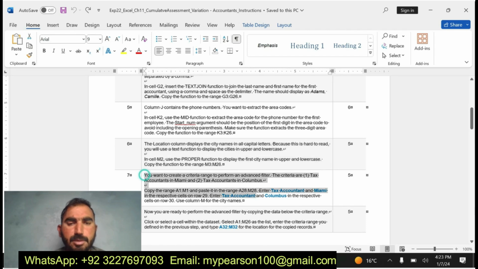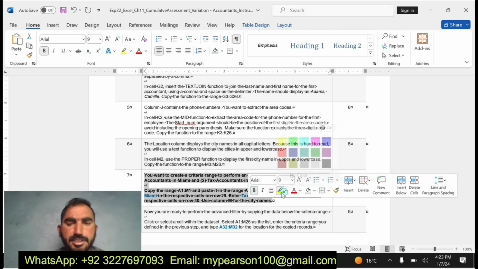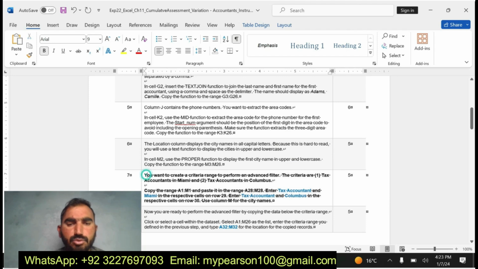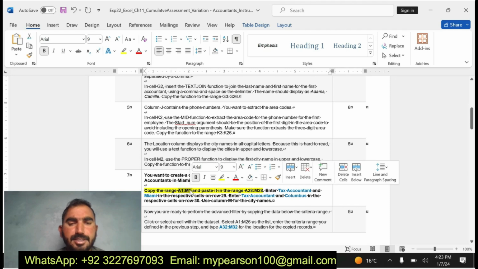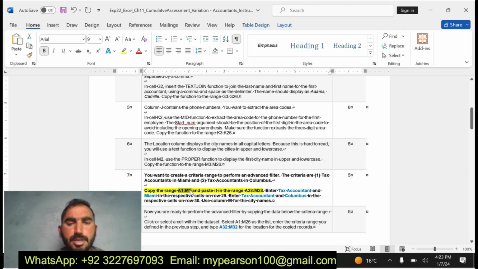Copy the ranges A1 to M11 and paste in the ranges A28. Okay, you can see here. Copy the ranges A1 to M1 and paste it in the ranges A28 to M28. Enter the text Account Table in Miami in the respective cell in row 29. Enter the text Account Column in the respective cell in row 30. Use column M for the city name.